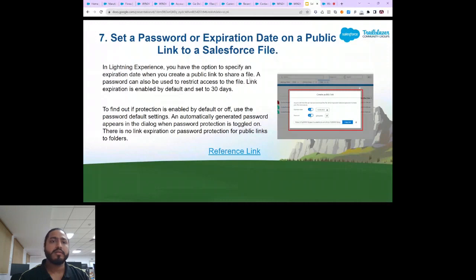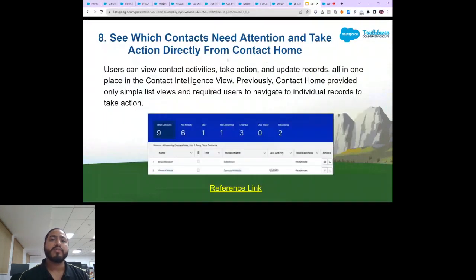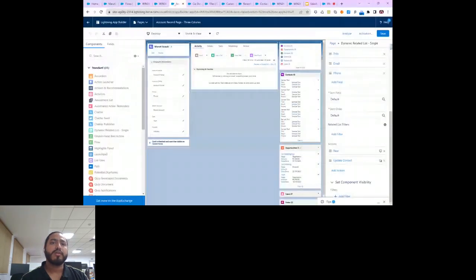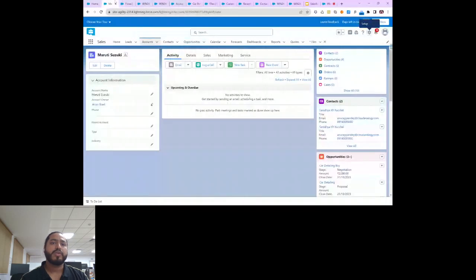Now the eighth feature. This is something you need to enable in the org. There's an intelligence contact and lead report you can have on your org. And how can you do that? You need to go to the setup.